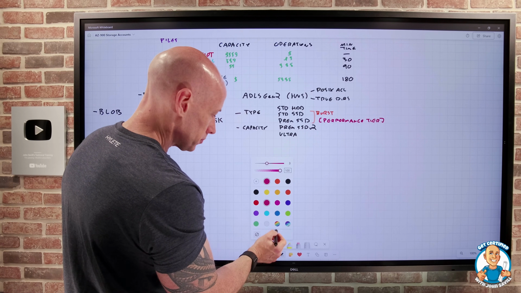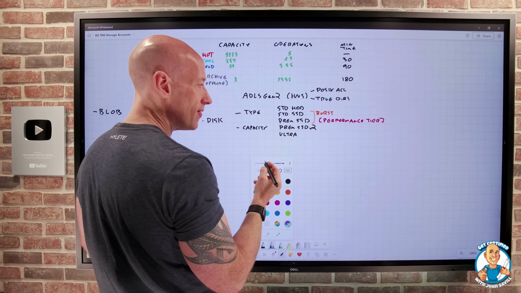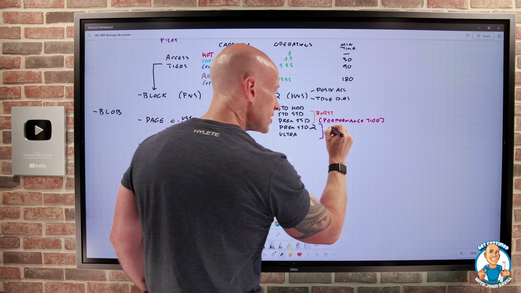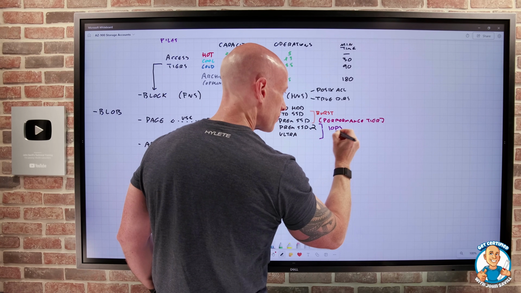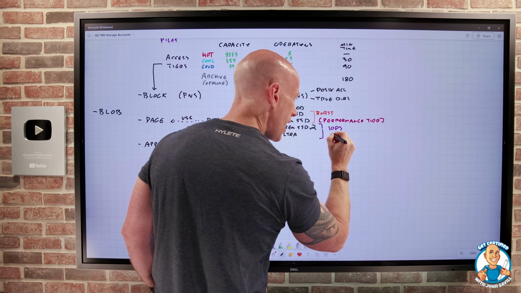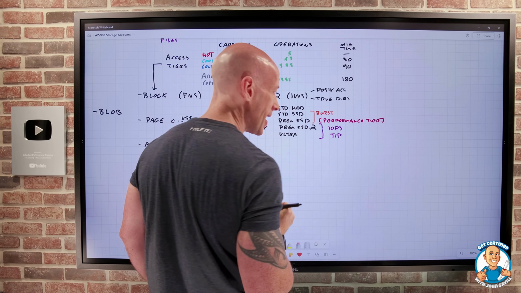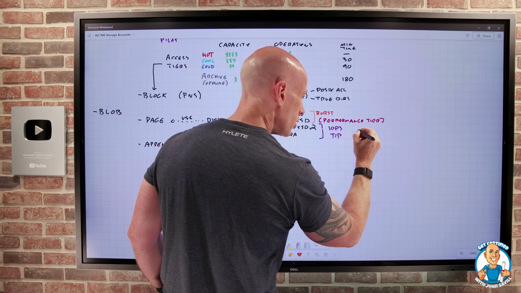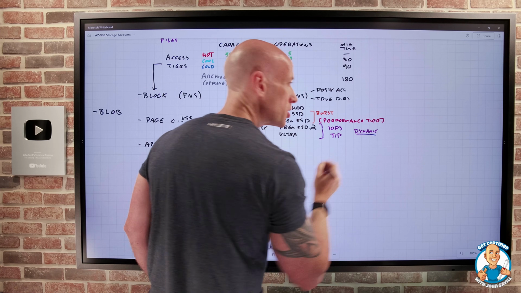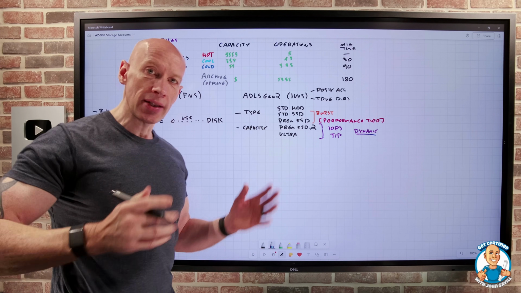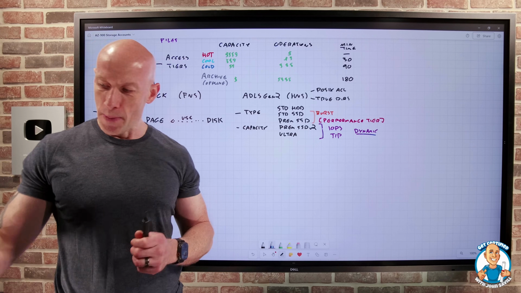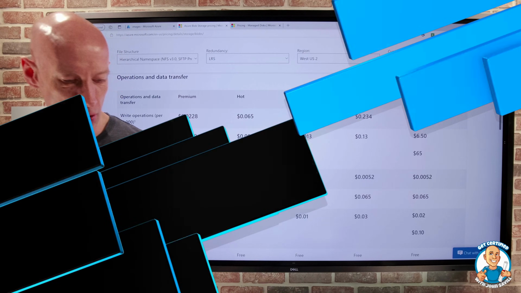With the premium SSD v2 and the Ultra, they actually have separate IOPS, input-output operations per second, and throughput from the capacity. And I can also dynamically change them, which means I could modify the values while the disk is being used by something. So I have this huge range of different capabilities and huge ranges of performance.